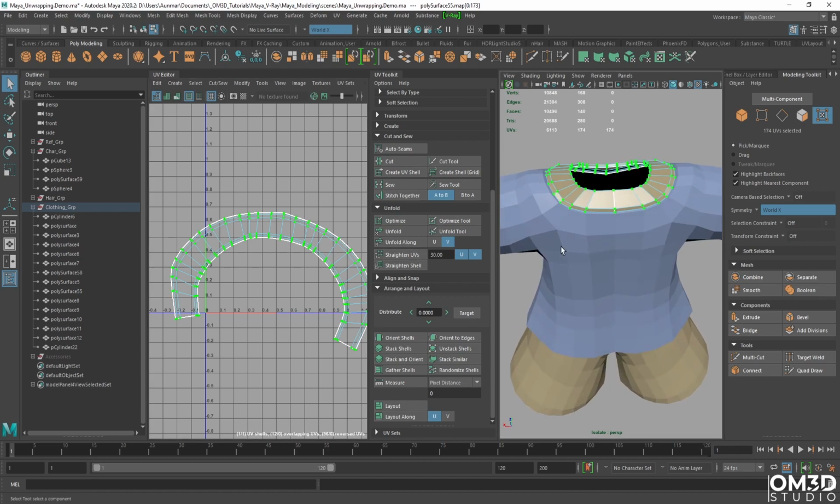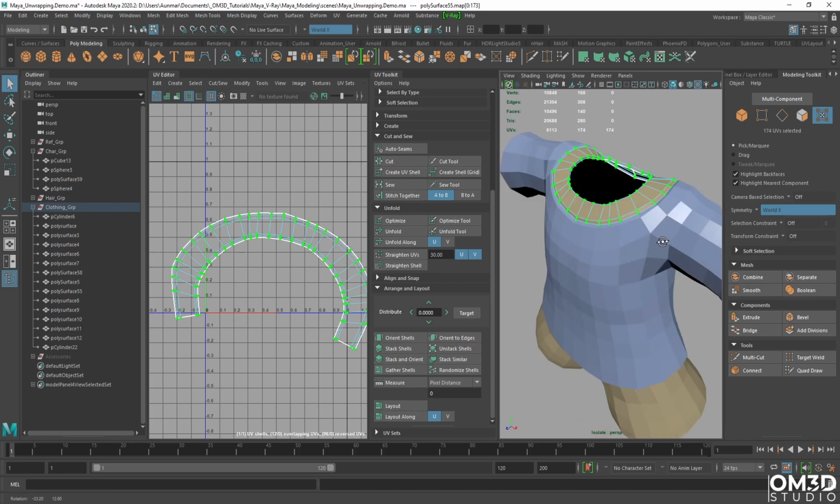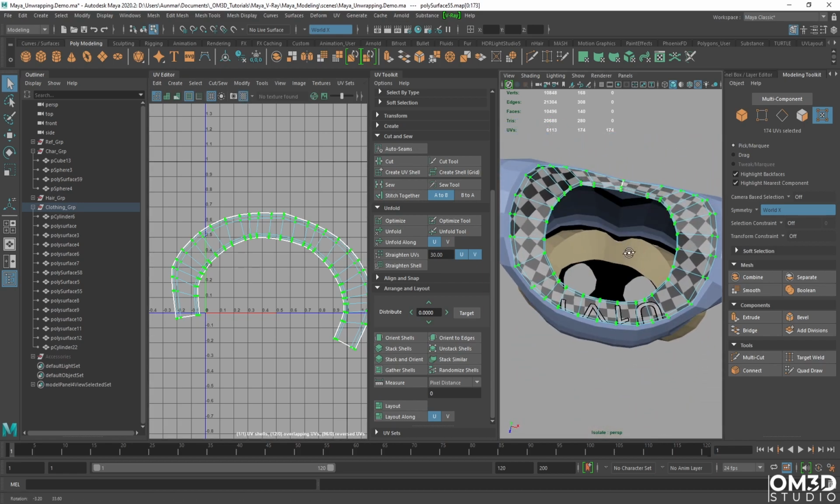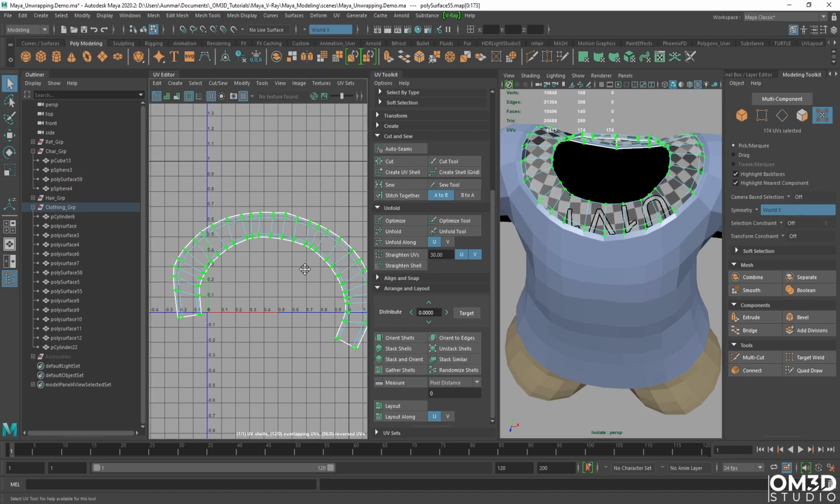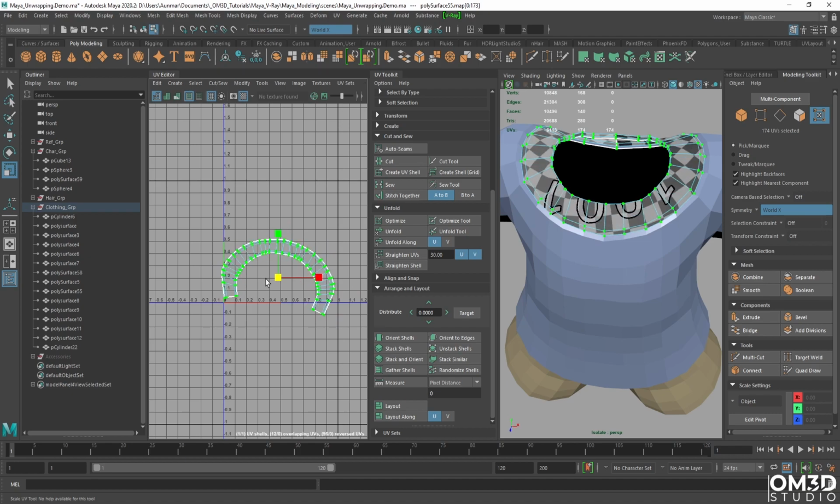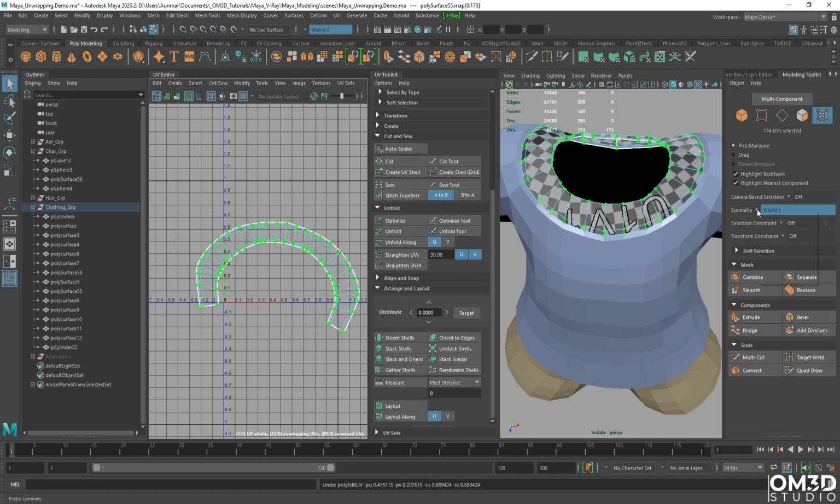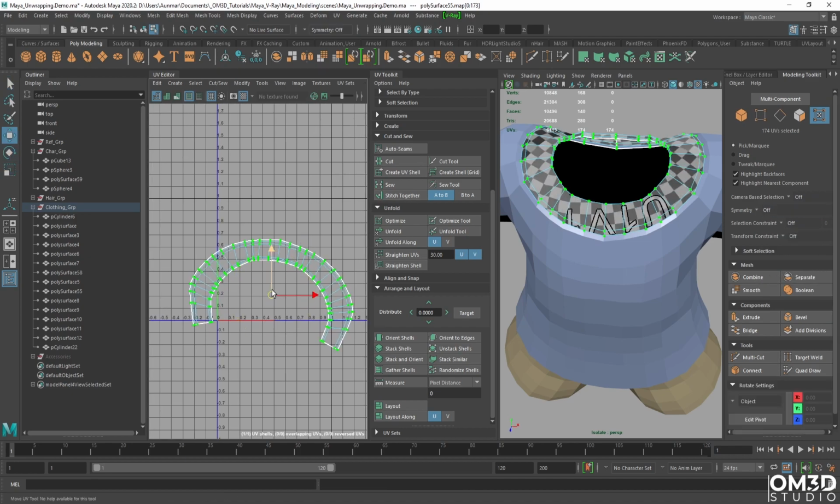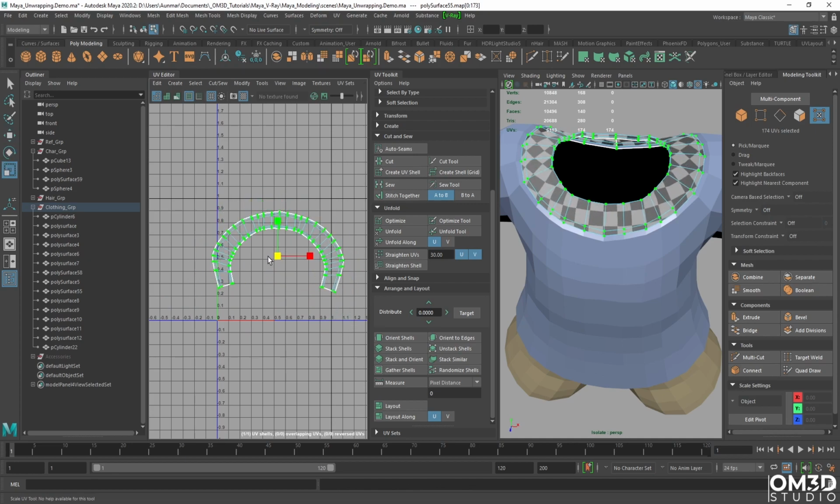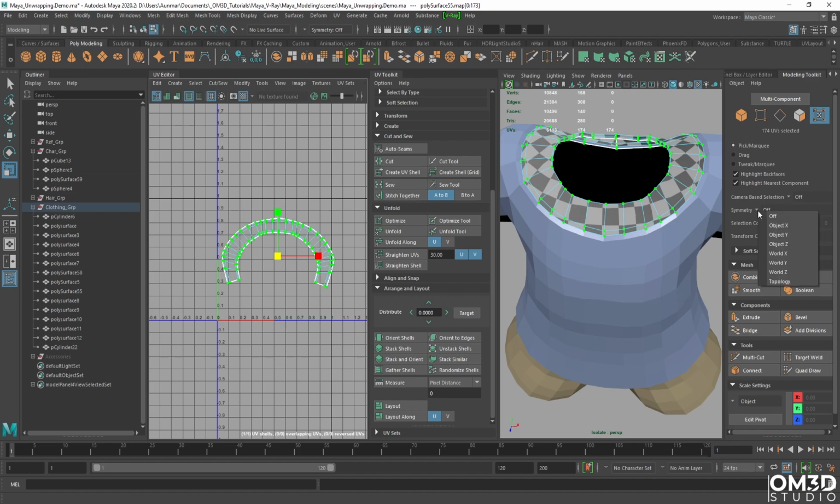Okay, and if I do an unfold, actually, we'll probably unfold it first. Okay, and then let's see. I mean, we're probably not getting as good results right now, so I'm just going to go ahead and stick with the regular unfold. And again, if we take a look at this, you can see that the checkerboard looks really fine. So keep in mind, if you scale UVs, you do have to just turn off symmetry.